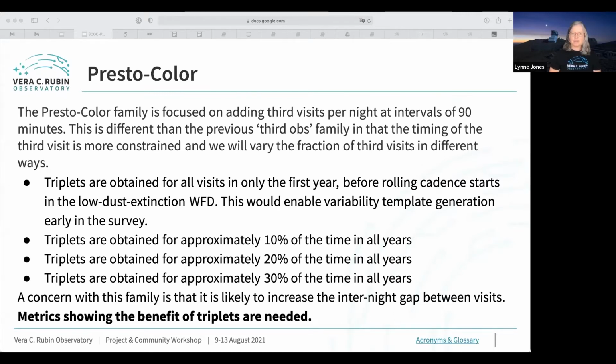The third OBS family in phase 1 looked at this to some extent. However, the third observation in those simulations was not always separated by a large interval from the previous pair. So this Presto-Color family will be more targeted at making sure that third visit is separated by about 90 minutes.